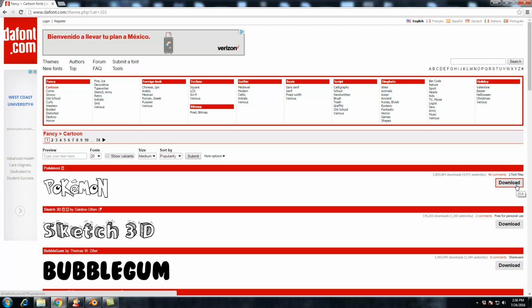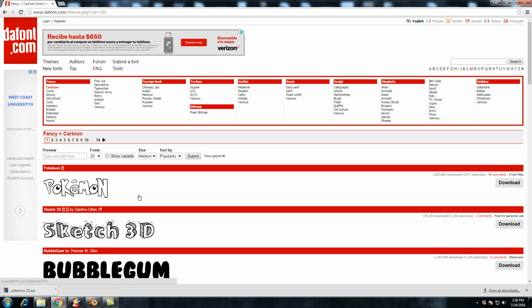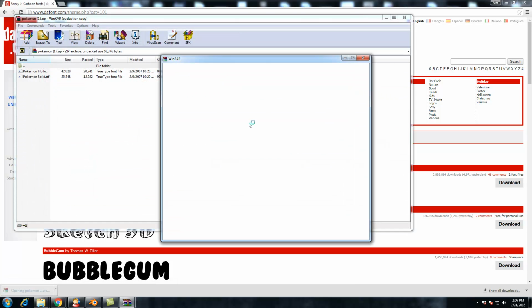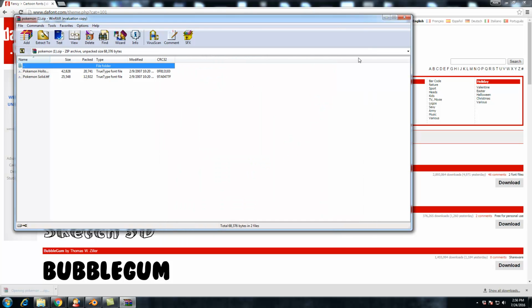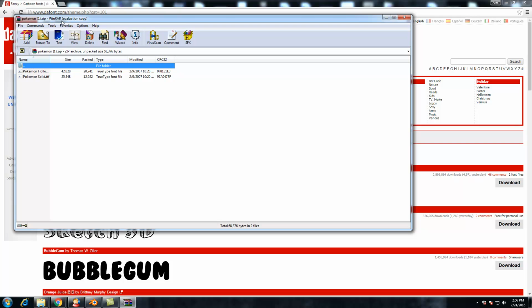Just click on download, and I've already downloaded it. But once you click download, heck, I'll do it a second time, do it with you guys. You'll get a file that's zipped. You could go ahead and unzip it. You could use an unzipper called WinRAR or another one if you have one.